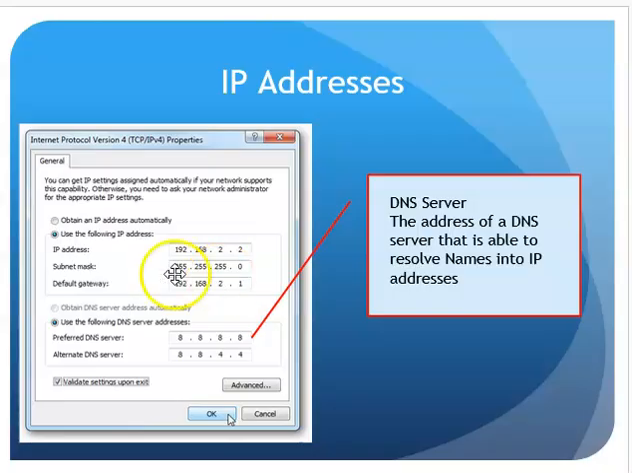Last but not least down here, my DNS. This is the address of a server that will resolve the names I type in, like www.formula1.com. It takes that name and translates it into the IP address that I need to be able to communicate with that server. So this is the address of the DNS server that would resolve that name into an IP address.